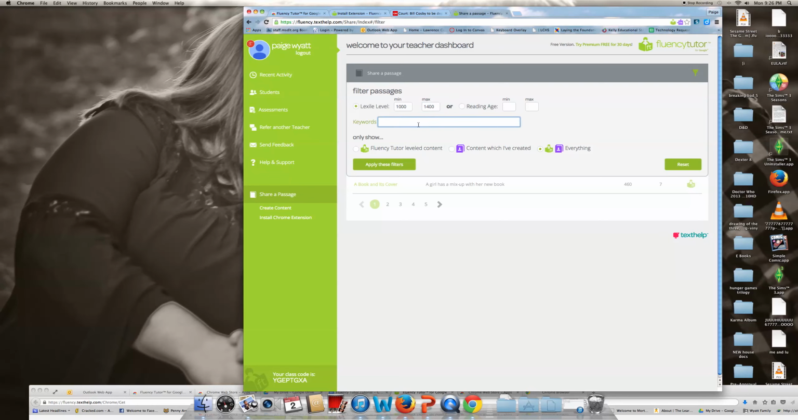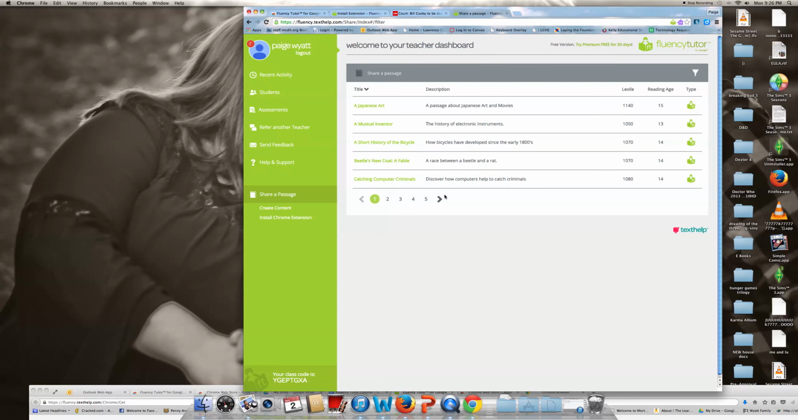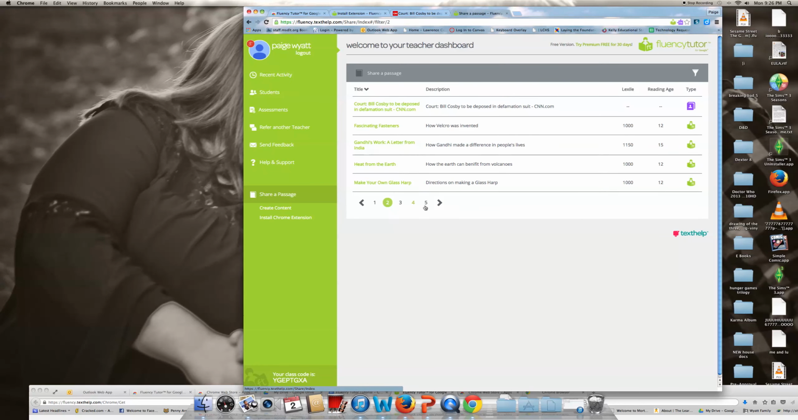You can put keywords in, so if you're looking for something about fish or space or anything like that, you can put that in. You can pick Fluency Tutor level content, content that you created, or you can just pick everything, whichever one you want. I always click everything so that I have a wide range. Click apply these filters. See, the highest Lexile that you go up to is 1200. Apply these filters, and then you get a list of different kinds of articles. It gives you the Lexile level here. It gives you the reading age here, which sort of goes with grade level.